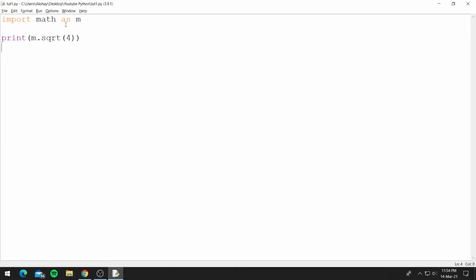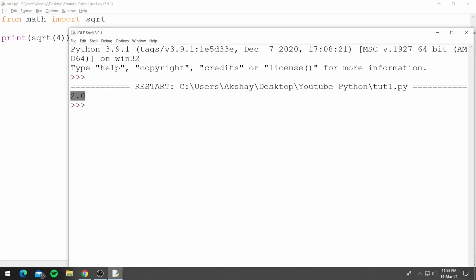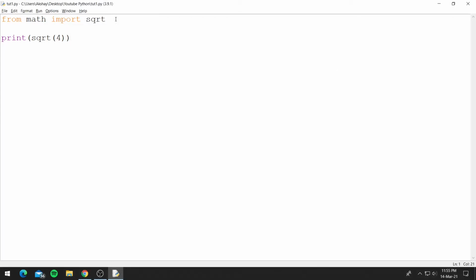So let's say we don't even want to type m, we directly want to type the function name. So to do that, what we can do is from the math module we can import the square root function. So from math import sqrt. So now we don't even need the m dot, we can directly access the sqrt function. So let's run this, and you can see it works. So if you want to use the value of pi, we can type comma and then pi, and then we can access that value directly too.